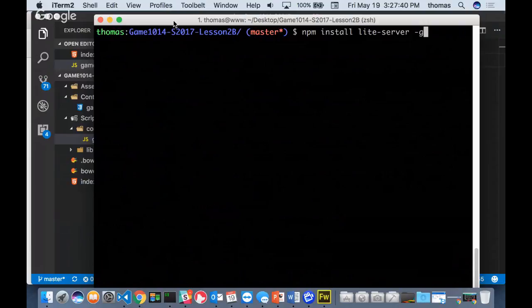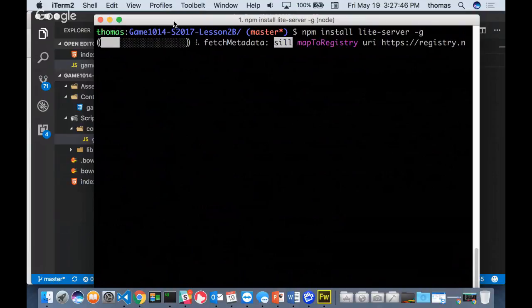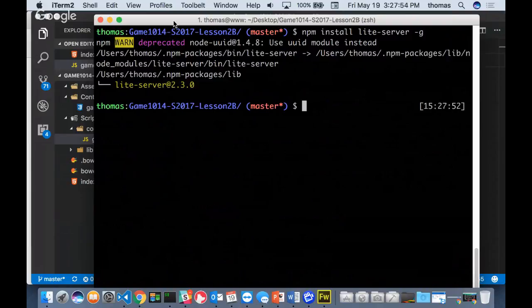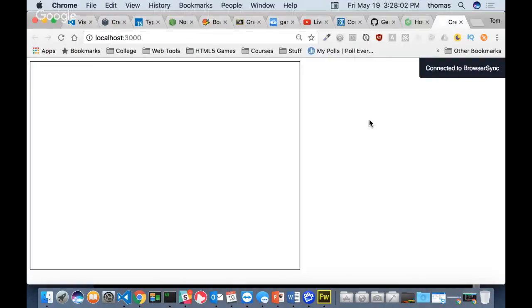-g means global, so I'm installing this light-server globally on my machine, okay? I'm just testing it around. This is my test to make sure this all works. And then I'm going to put it up on GitHub. All right, so it downloads light-server and installs it, right? And now in my project folder, I'm just going to call light-server and then press enter. And when it does, it opens up my browser window.